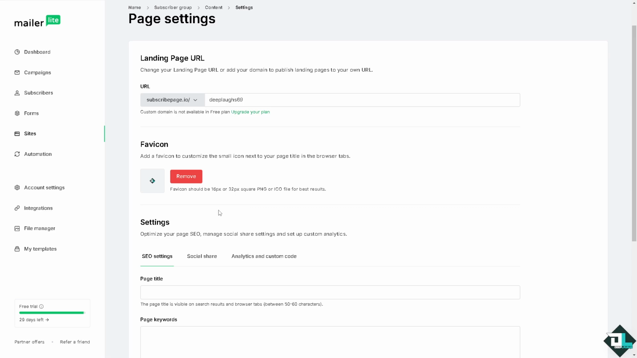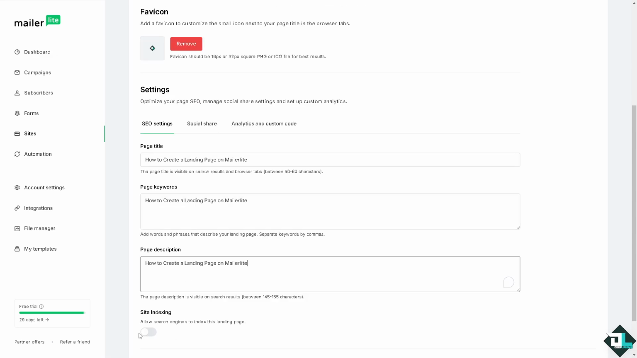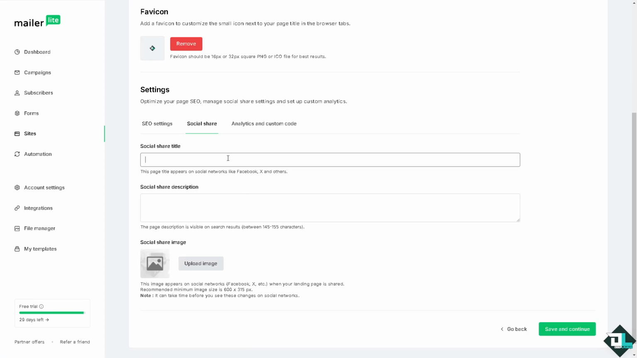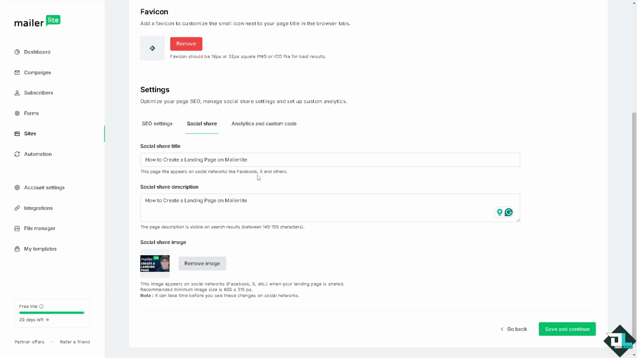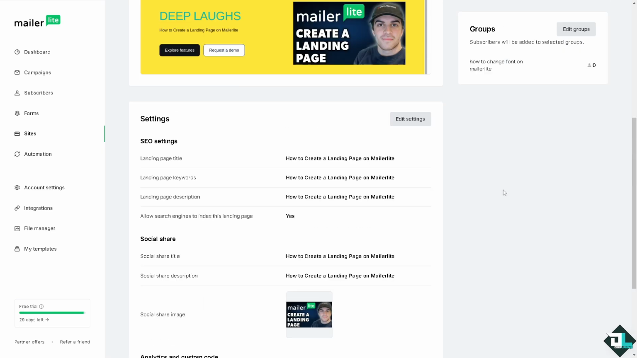All right. Settings, if you want to add the SEO settings, page title right here, I'm going to put in page descriptions and allow, if you want to allow search engines to index this landing page, you can do that here as well. On the social share, if you wanted, you can put in a social share title, select your social share image. I'm gonna choose this one instead. Select this, save and continue. Analytics and custom code. If you have a background in web development, you might wanna click that.